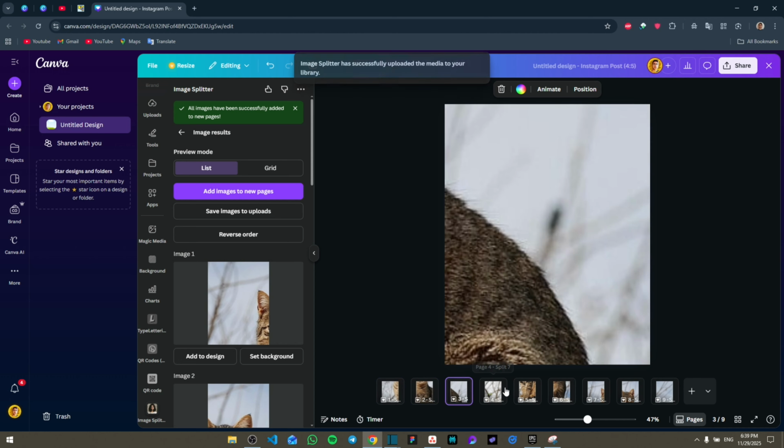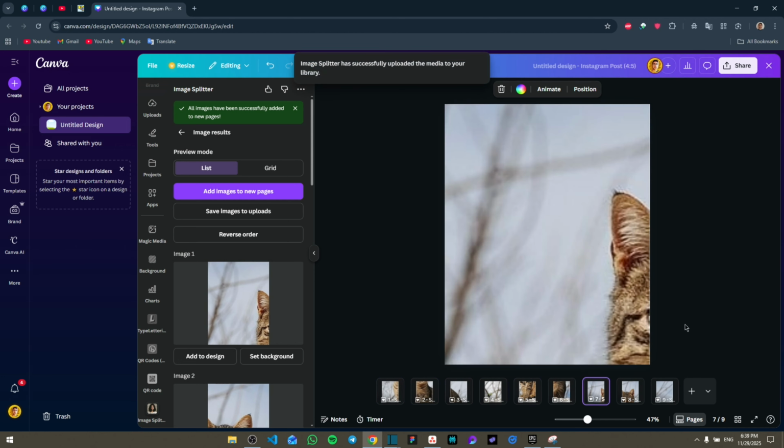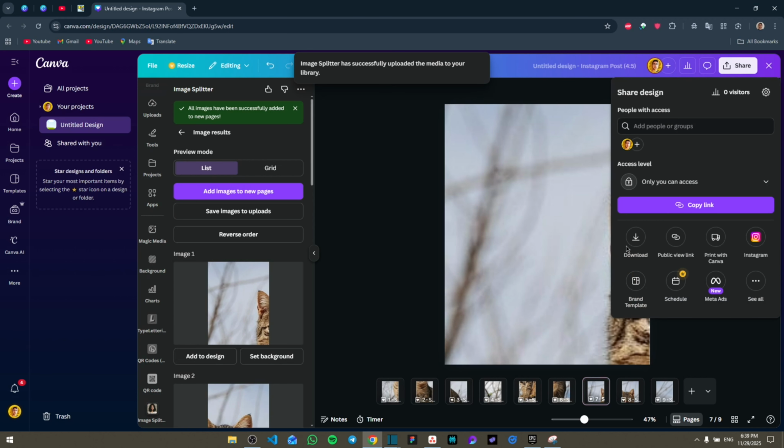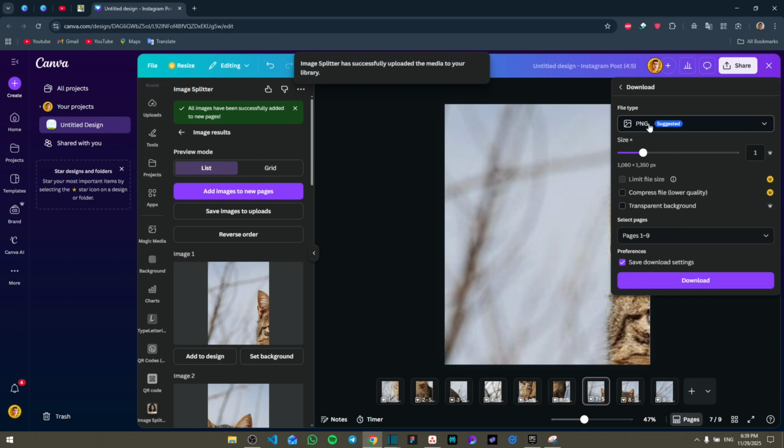And now that you have all the perfectly cut images, you're going to simply go and click on share and then download. And then from here, you're going to select PNG and then download all the photos. And now you can upload them one by one on your Instagram and make it look good.